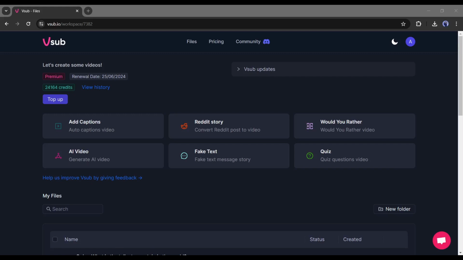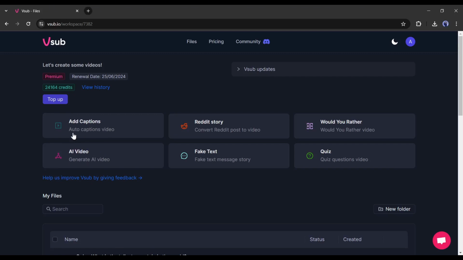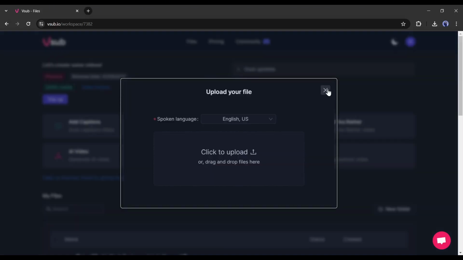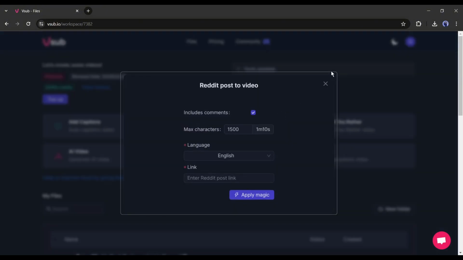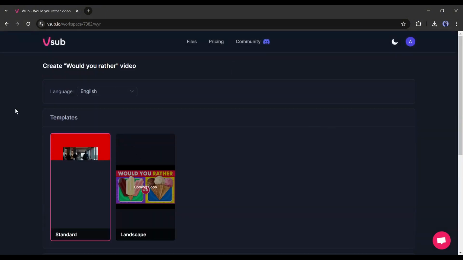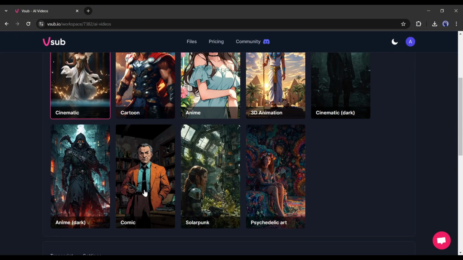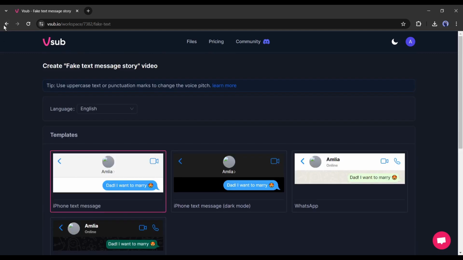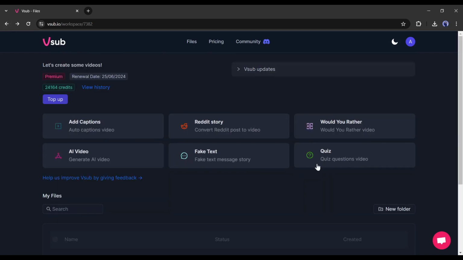Not only that, but with this awesome AI video generator, you can add auto captions to your existing video, create Reddit story videos, would you rather videos, AI shorts videos, and fake text videos. If you want a detailed video on all of these features, let me know in the comments section. I will make another video.